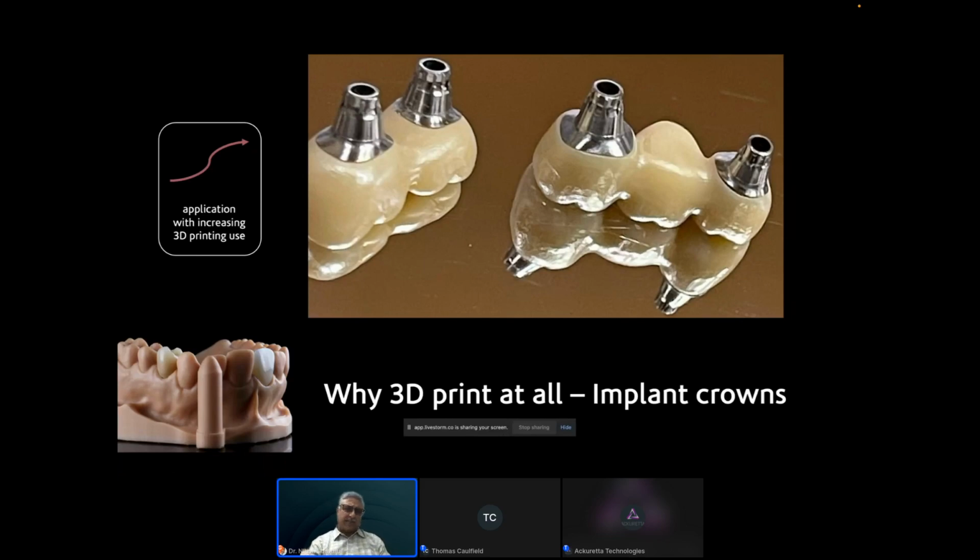They're essentially hybrid resins, if you like, hybrid between ceramic and resin. And they've got very favorable wear characteristics, and that works very well for me on implant restoration. So that's a growing usage of my printer in terms of an application.